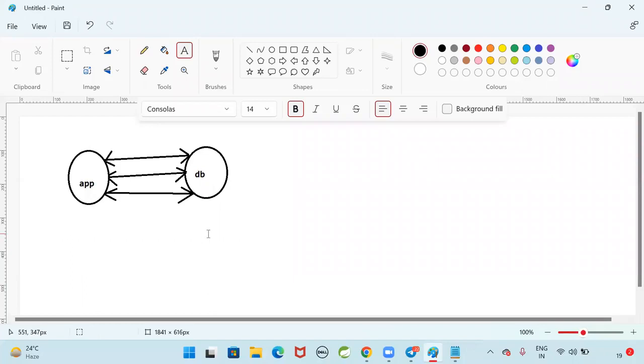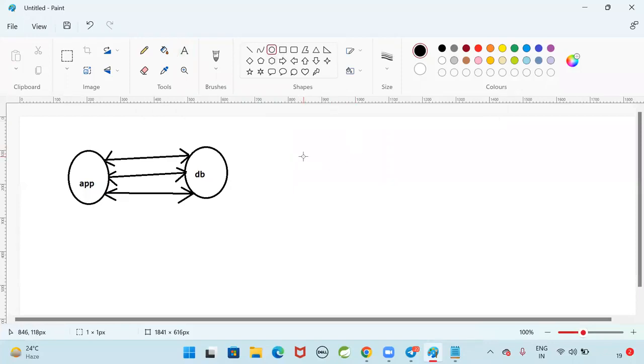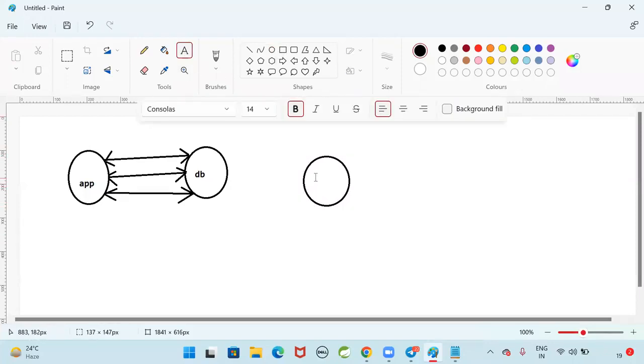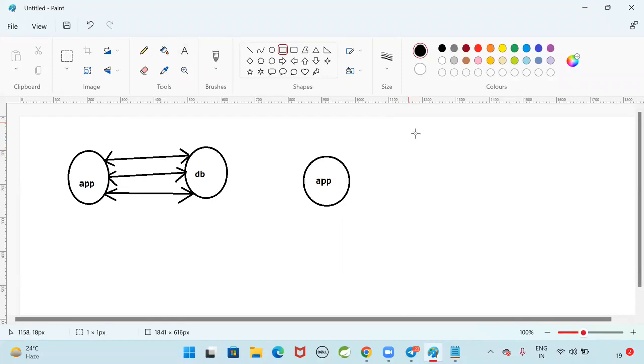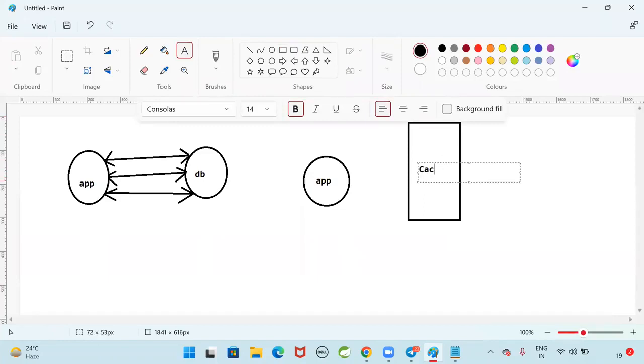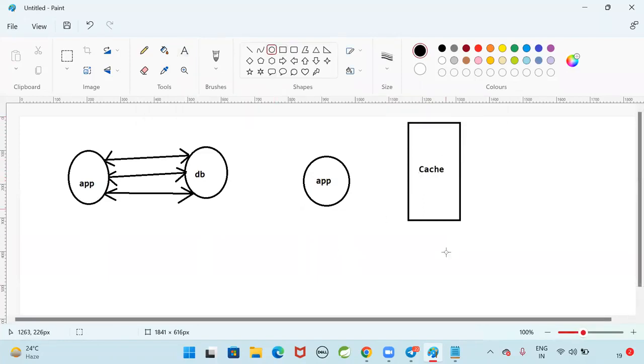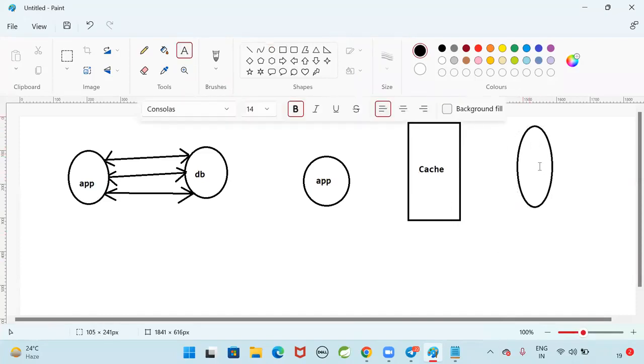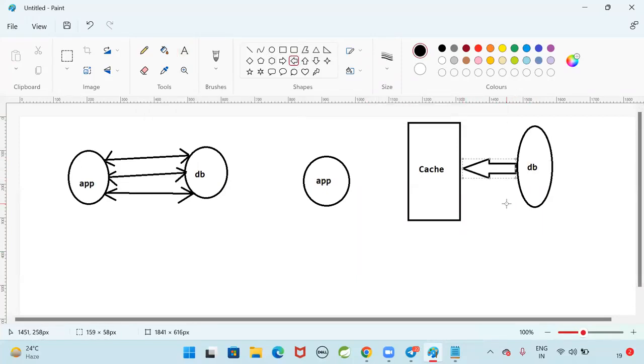So now, in order to improve the performance of the application in the projects, we are going to use a cache concept. Here, my application will be available, here cache will be available, and here database will be available. So we are going to retrieve the data from the database and store it into the cache. Our application will access the data from the cache memory only.